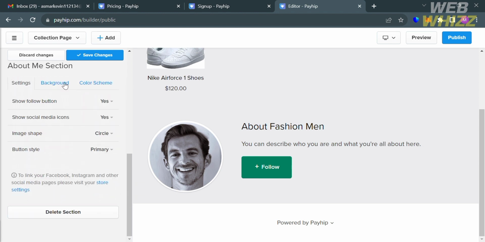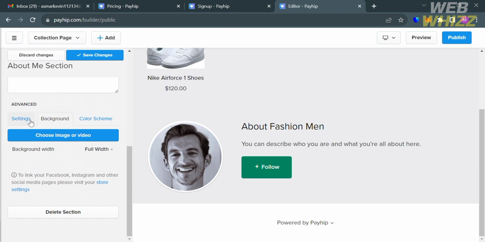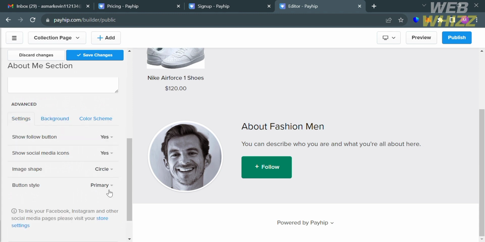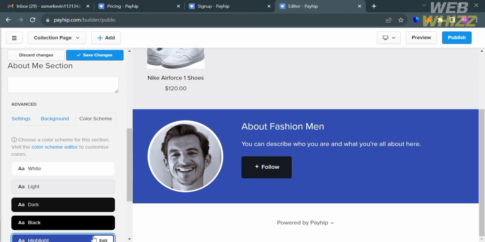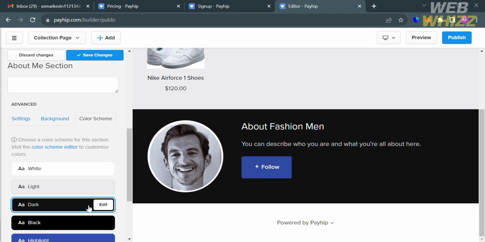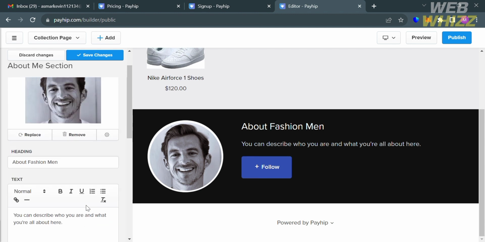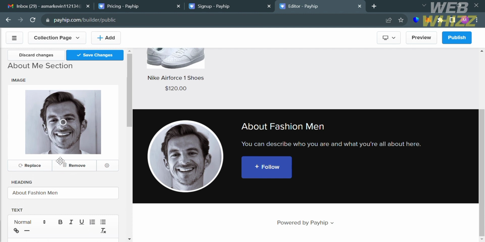And if you scroll down below here, you can even change the background color, or choose an image or video, while under the settings you can even change the button, which as you can see, is currently a follow button. However, I'm just going to keep it that way, but under the color scheme, from here we can also customize the color of this section, and I'm just going to choose this black or dark option. Now moving on to the image, you can simply remove this image by clicking the Remove button, and by clicking Replace to change or upload a photo that you prefer. And now to save the changes, just click the Save Changes button on the top panel.